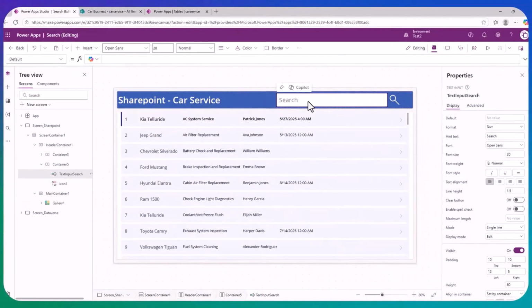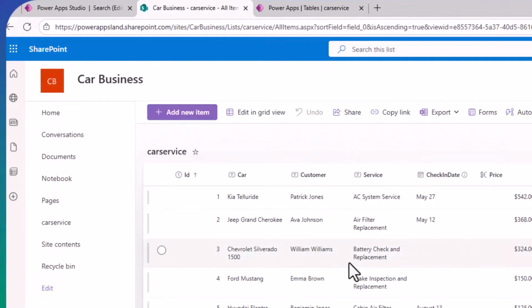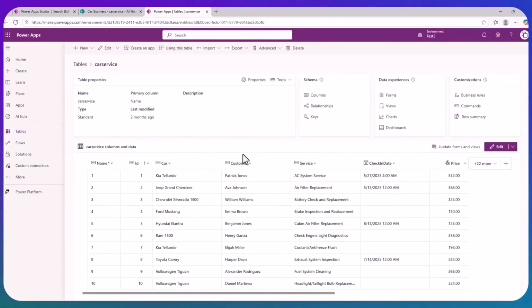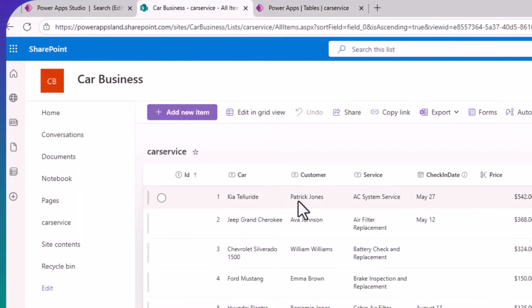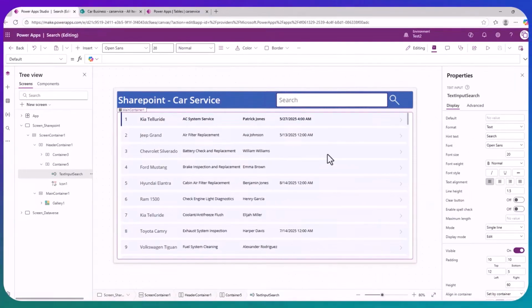And the idea is that it will search in the car, service, and customer name columns. We will do this search in a SharePoint list and also on a Dataverse table. This Dataverse table is an exact copy of the car service list from SharePoint. It has the same columns and the same data. If you see here, the first record has the same data as the first record from the SharePoint list. So let's start with SharePoint.